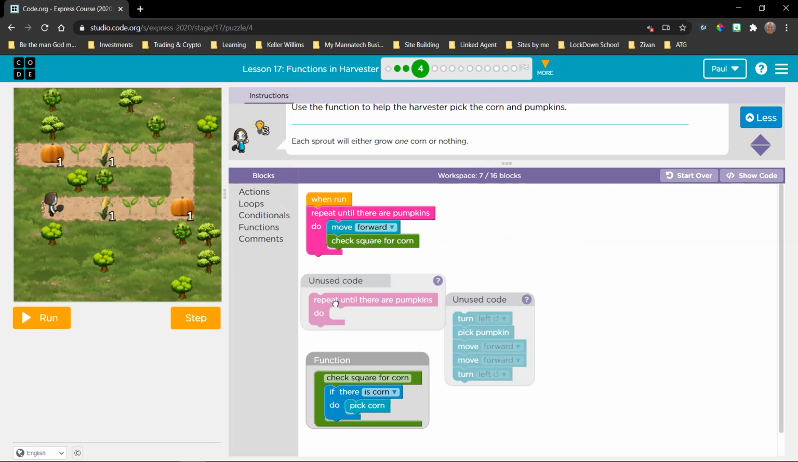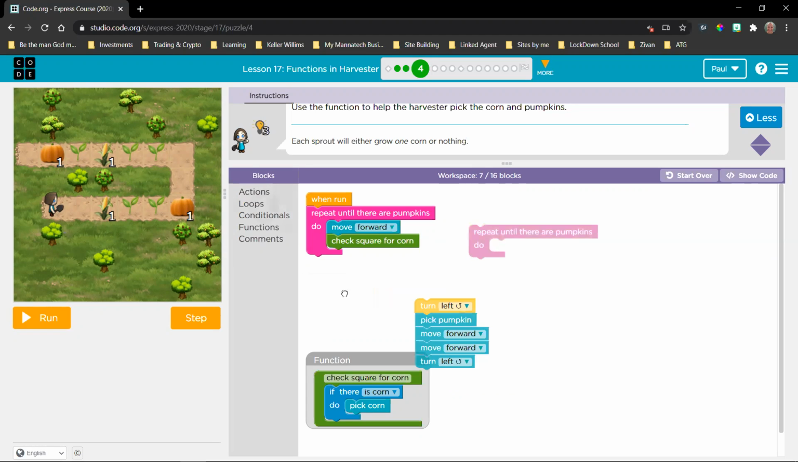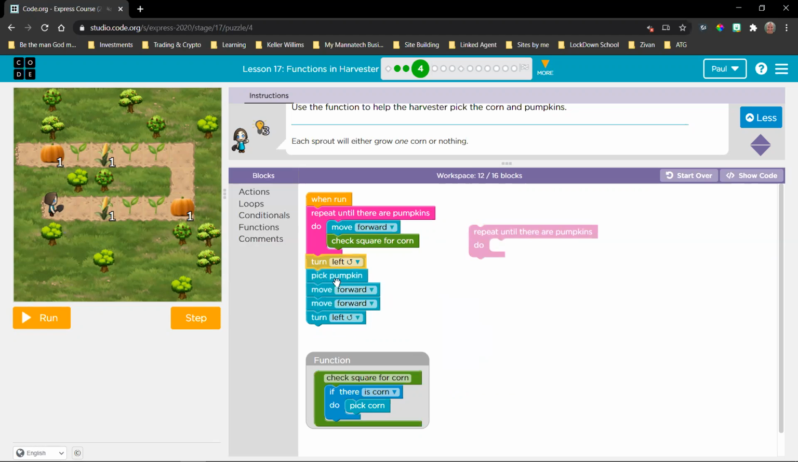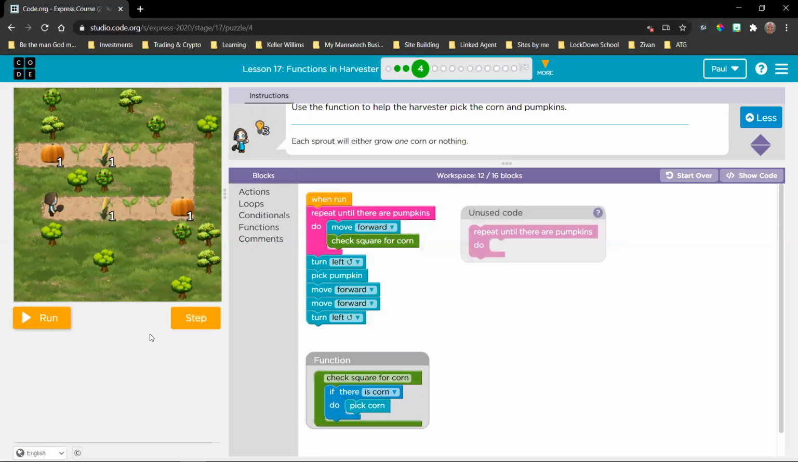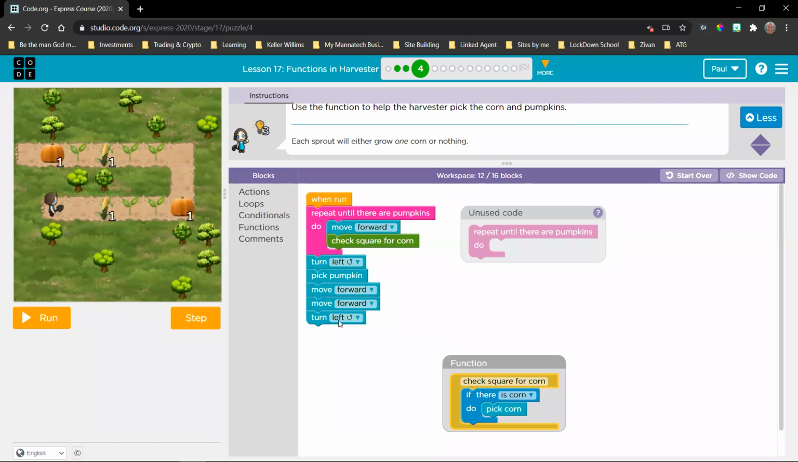So what we need to add then is another sequence that is going to make our harvester turn and then pick that pumpkin to be aligned up there. So we can run that, and now you see that is there. Okay, good. And we can see our function is checking if there is corn, pick the corn. Okay, so this says check square for corn, but it is not only checking, it is also picking the corn if it is there.